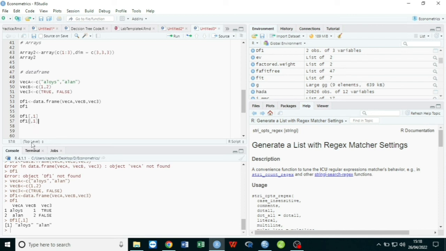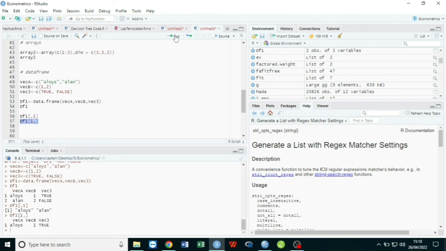You want to access the first row. Let me show you what I mean. So you will come here, right? If you don't give anything here, for example here in columns, it means you're saying I want everything from the first row. For the second one, I want everything from the first column, right? So this second one, I want everything from the first row. See? Yes. The first row was 1, it has Alois, 1 and TRUE.